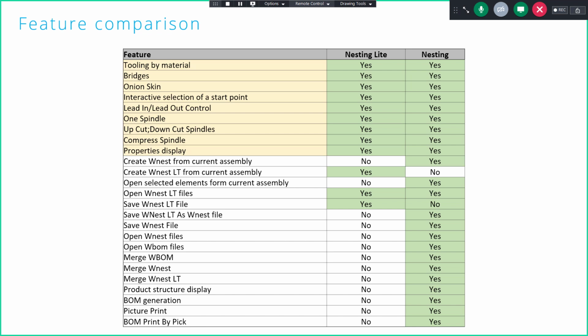The difference is between the files. The nesting light works only with the nesting light files. Okay. But also there is a big difference in the BOM generation. Nesting light cannot generate BOM files. So if you want to get a structure of the assembly, of the nesting layout, you need to use nesting, not nesting light. Okay. So also about the labels, the generation of the labels is only available on the nesting.